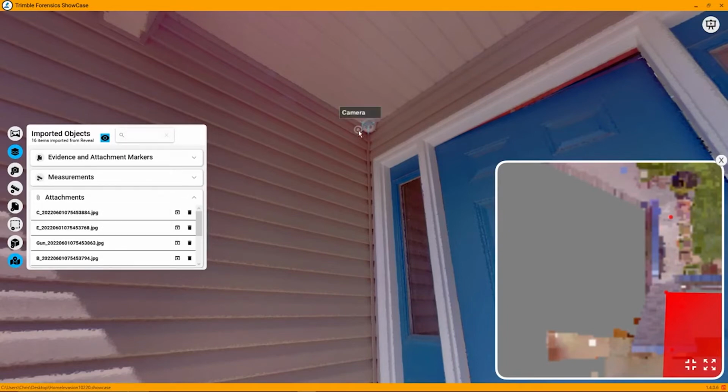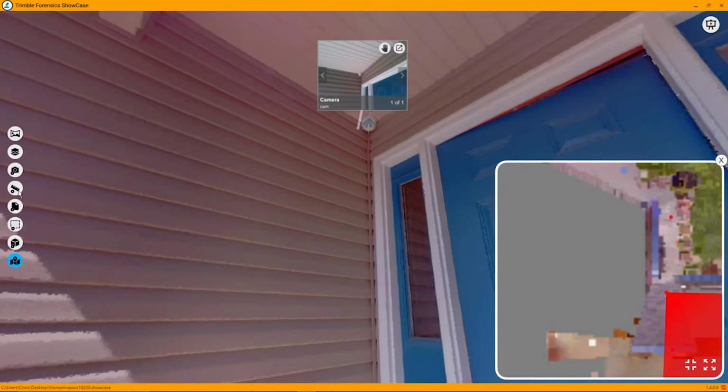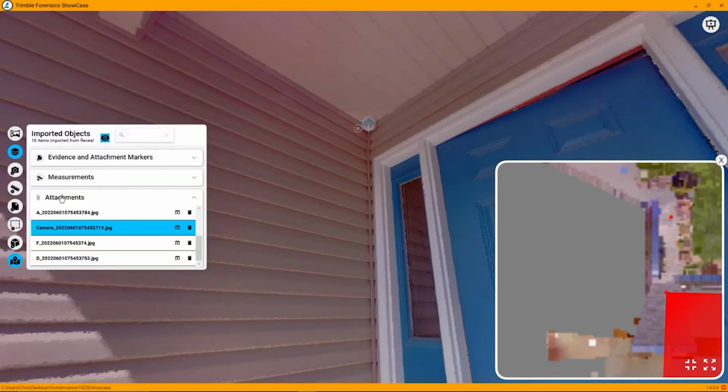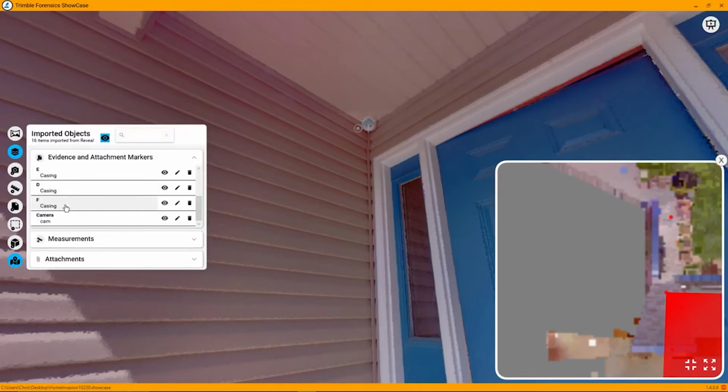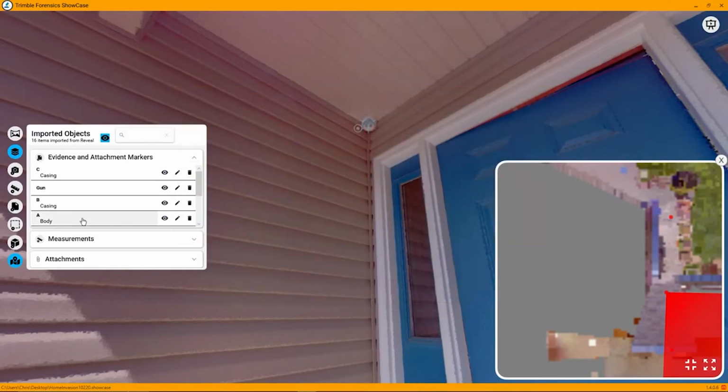Also, with my attachments, this is my camera. So come down here to my camera. Here we go. Now what I want to do here is, there we go. So I have my camera evidence attachment marker. So I'm going to update this. And here is, whoop, that one's my body. I didn't want that. There we go. Darn scroll wheel got a little jumpy on me.